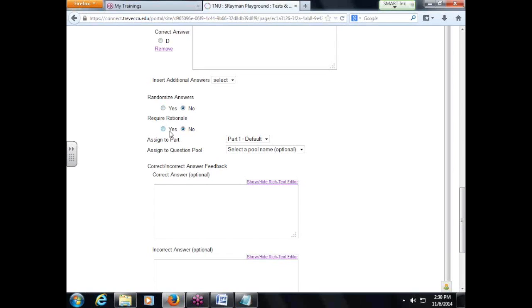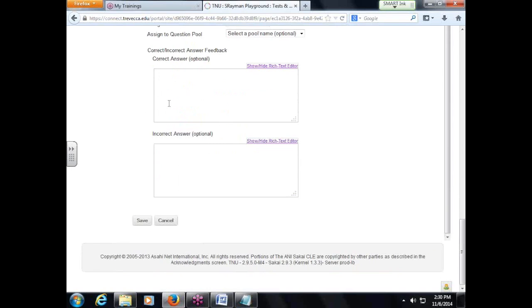You can require rationale, so it gives a little text box under why they selected that answer, and they have to say, I think it's this because of this, or whatever their rationale is. Add to question pool and assign to part are some advanced features that I'll go over if we have time.